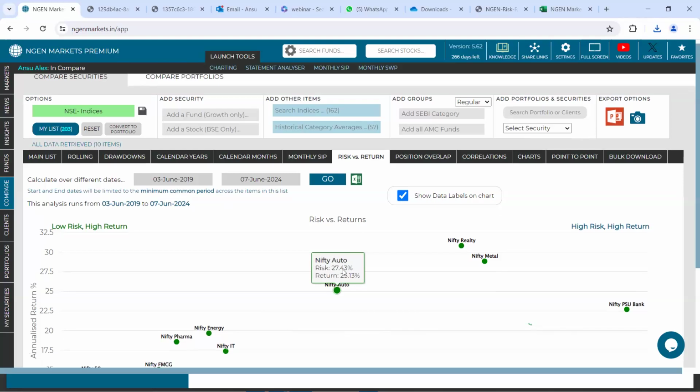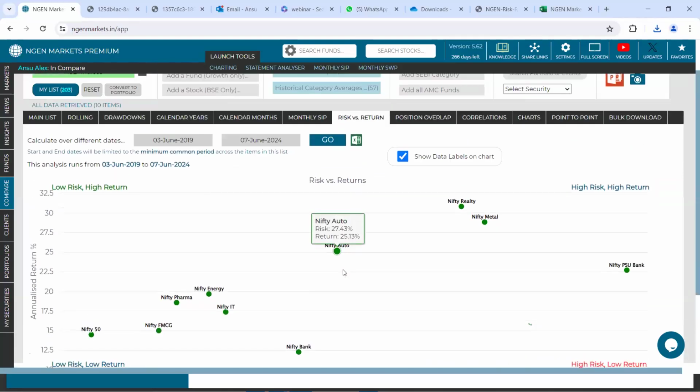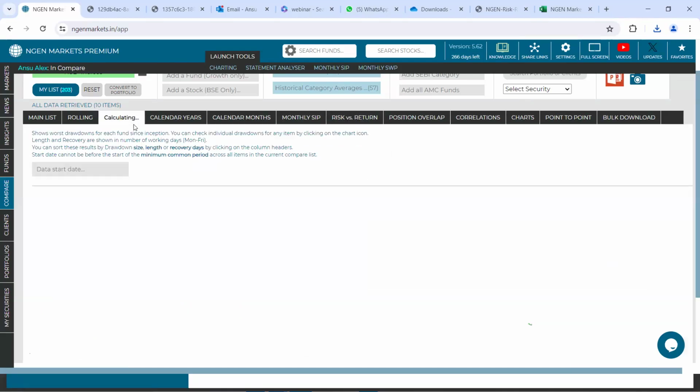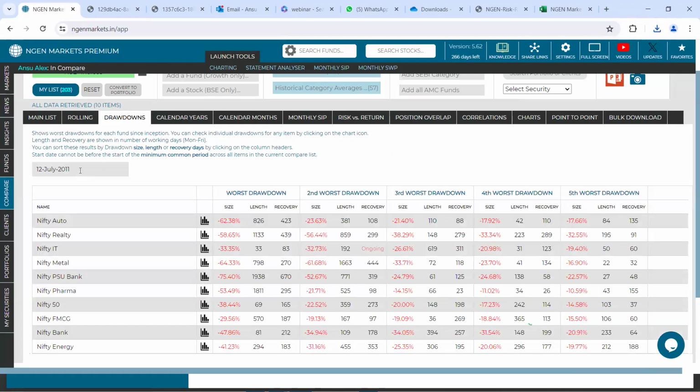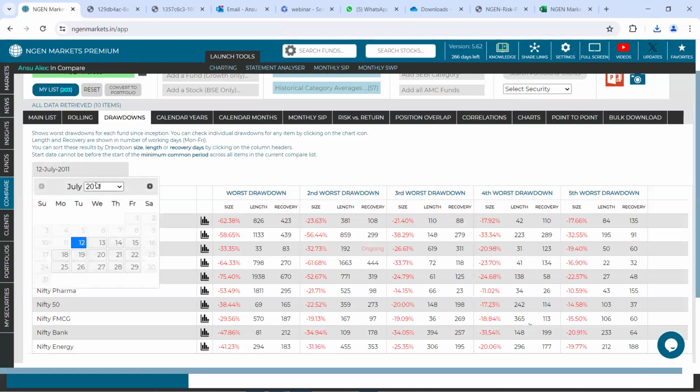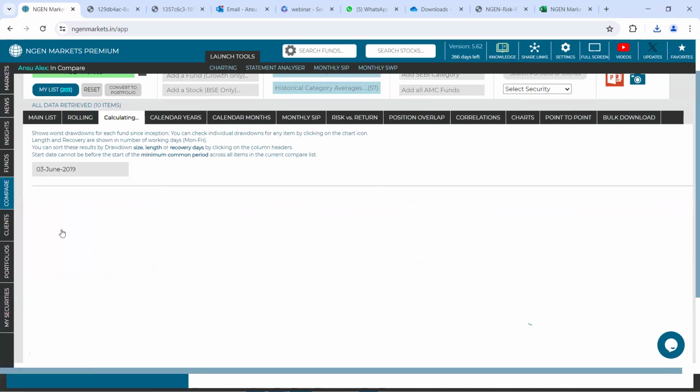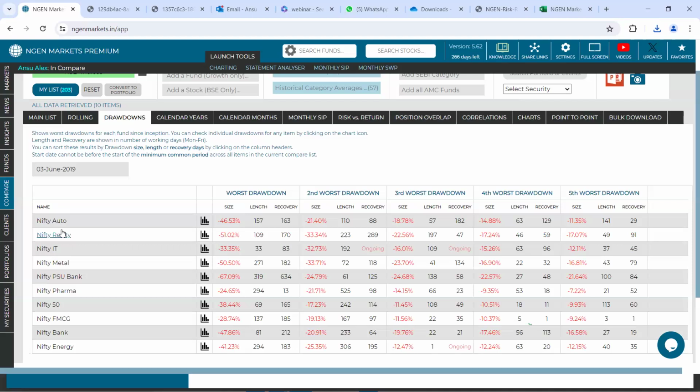Now, this was risk and return as a parameter. Let's say what you want to see is rather the strength of these indices to bounce back from any loss or downfall in terms of their level. How quickly did it recover from that downfall? You could anytime go to this drawdowns tab. So here, depending on the start date that you input, since I was running the analysis for all the tabs for the last 5 years, I'll do the same right here as well. 3rd June 2019 is what I have taken in.